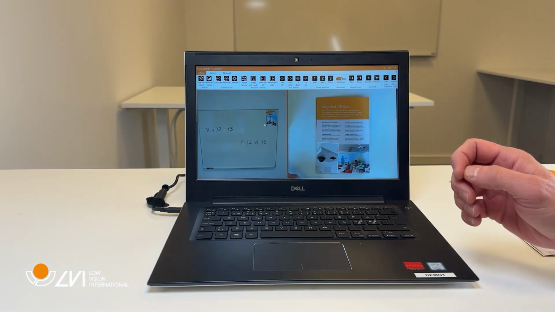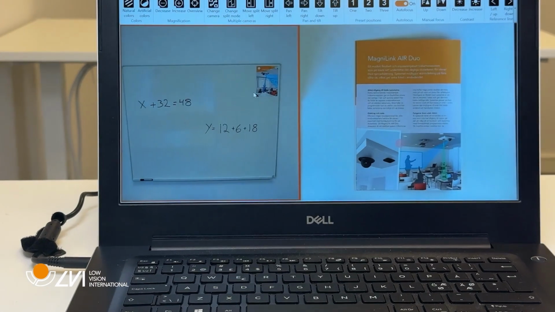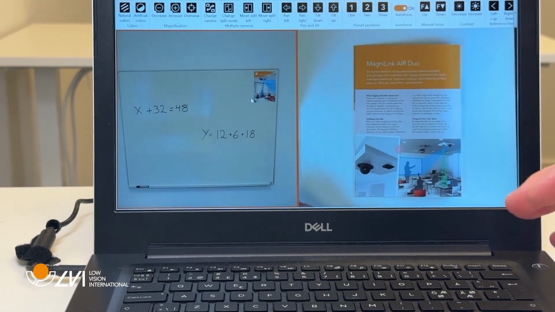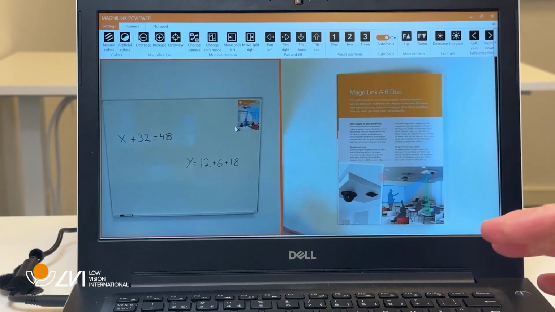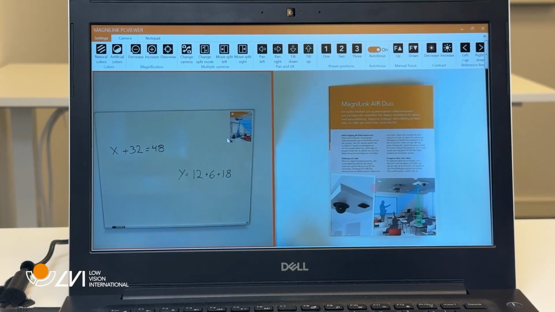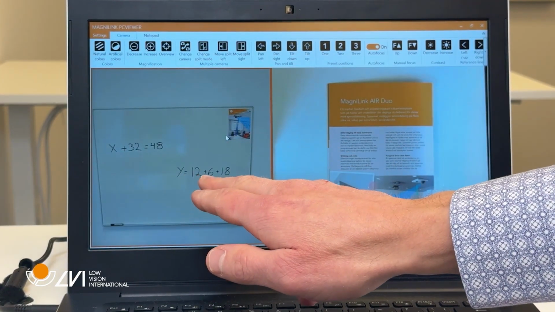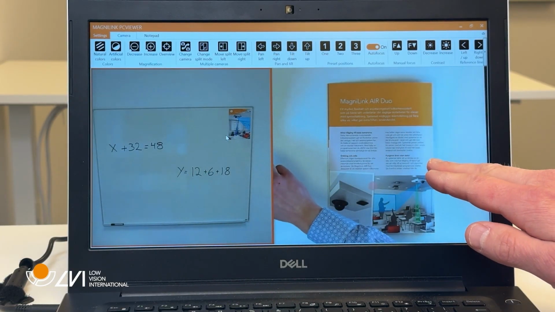When you use the MagniLink AIR Duo system, you have access to 2 motorized cameras. You will also automatically gain access to a number of unique features in the software. These functions can be controlled by using the mouse pointer or keyboard shortcuts. You have a distance camera and another camera that can be used to view something on the desktop.